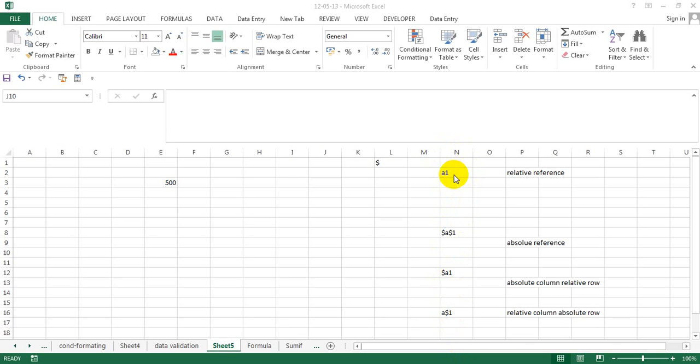First one, and I want to stress that in references a key factor is the dollar sign. A dollar sign shows whether a reference is absolute or relative. For example, we can see here A1 as a relative reference. So there is no dollar sign.